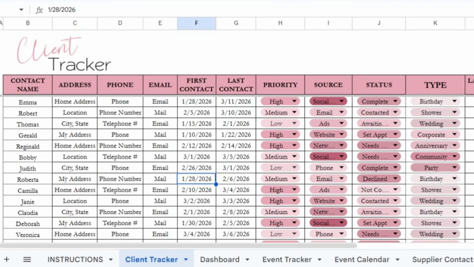I'm going to go through a run through of how this sheet works, and let me know if you have questions. Okay, so here we go. We're going to start at the beginning. First, on the bottom, you've got your instructions tab. That's going to give you the link to this video. And then you've got your client tracker.